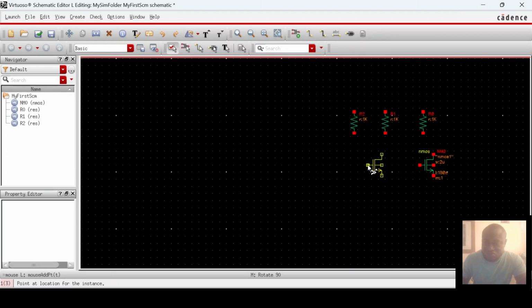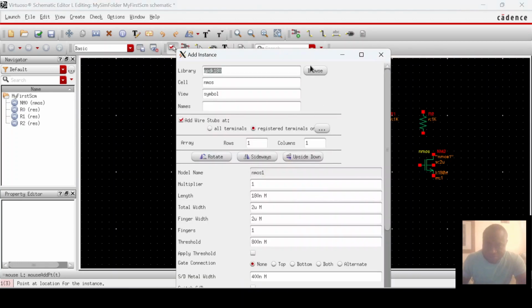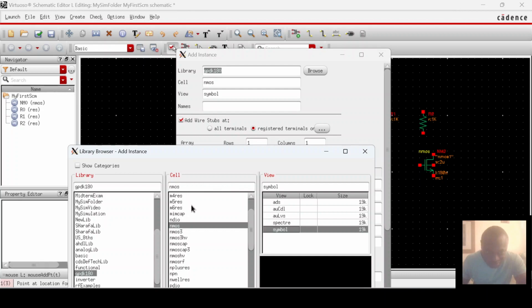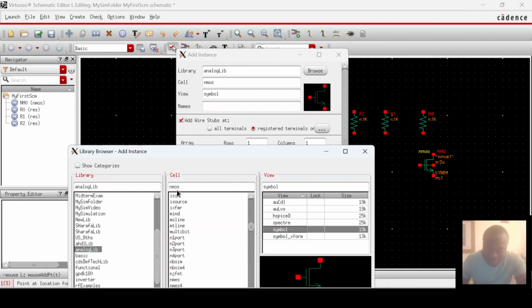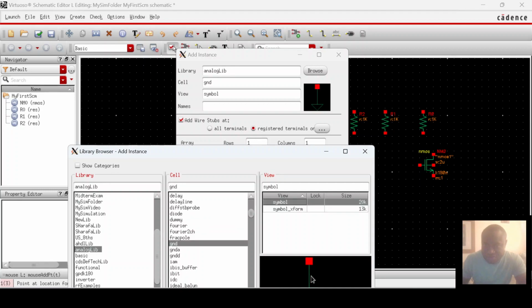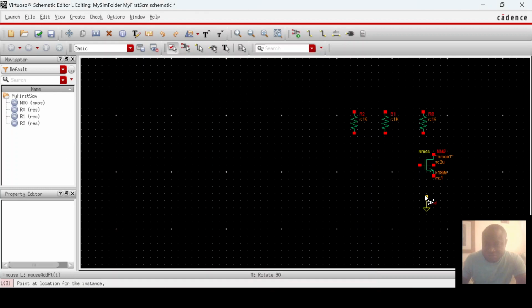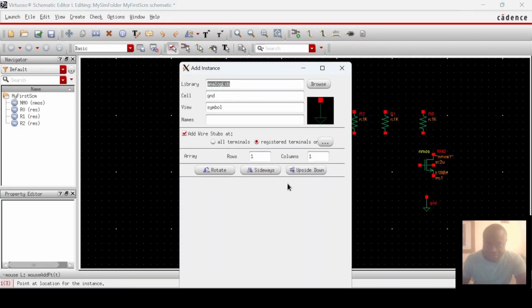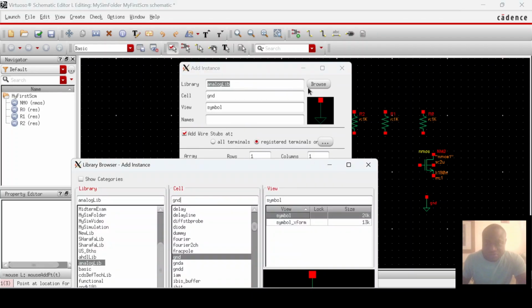If you need 2 or 3 of it, you can place more. If it's only one, just click on escape if you want to go out of it. Then I again to go back and pick another component. So you go back to analog library. Let's say we need the ground. Just go to the analog library, then go to ground, GND. Make sure it is appearing as symbol. So that's that. Click on escape to go out of it, click on I again, and go to browse.